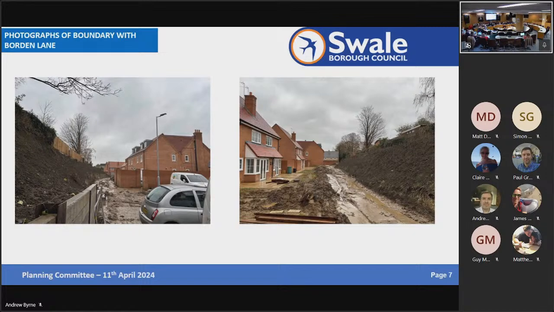So if I can just point members to recommended condition 9, that requires a slope stability assessment to be prepared by a suitably qualified person, which we'd expect to be an engineer, to be submitted to the council for approval, and that is to identify the gradients of the slopes and any further measures that are required to ensure that the slopes are stabilised. Thank you.